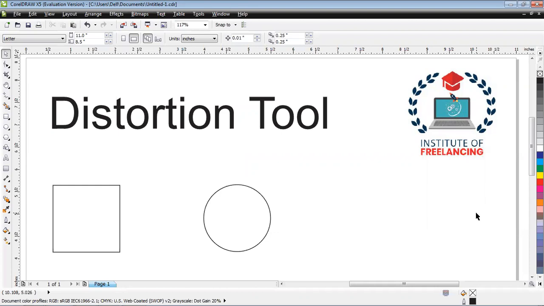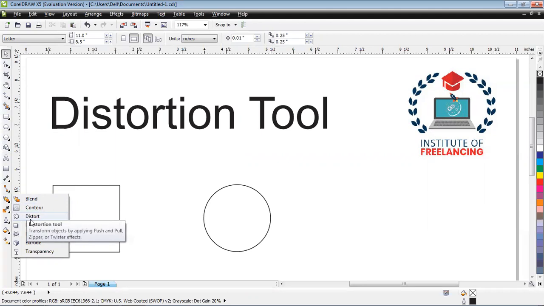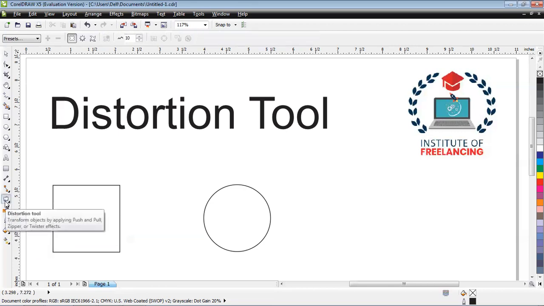Today, we are going to discuss the distortion tool in CorelDRAW. So, what exactly is the distortion tool, and from where can you open it in the toolbar? As you can see on the left side menu, there's an option for the blend tool. Once you click on this group, there are multiple options, and the third is the distort tool. The distort tool transforms objects by applying push, pull, zipper or twister effects.